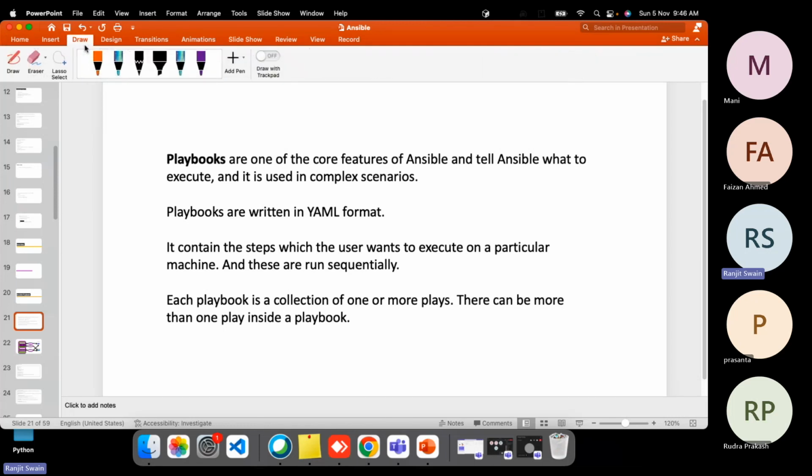So it is written in the YAML format, and it contains the steps which the user wants to execute on a particular machine, and these are run sequentially based on the inventory setups, right? These machines will be captured from the inventory file, right? And based on the inventory file, it will execute the playbook which is written by the user. And each playbook is a collection of one or more plays, right?